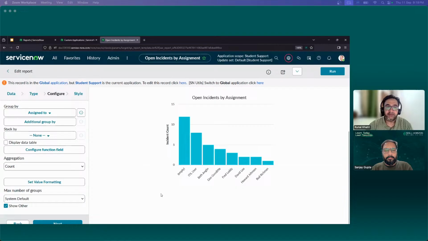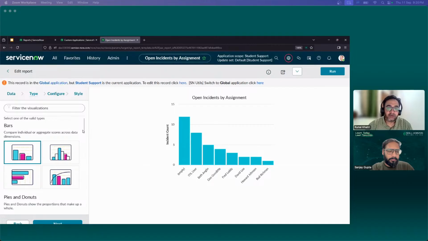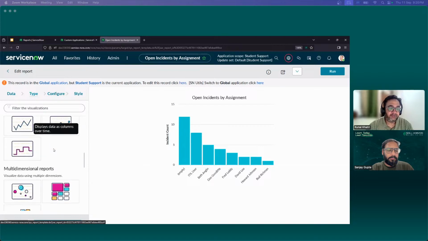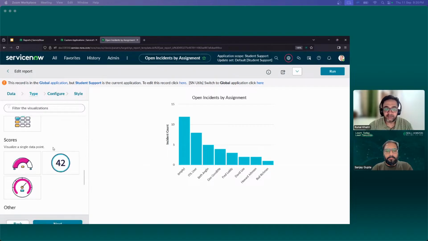How is it configured? First, we decide the report name, and then we decide that the data source we are going to use is a table, and the table name is incident. Simple. Second, we decide what kind of report we are creating. That could be a bar chart. It could be pies and donuts. It could be a time series. It could be a multi-dimensional report. Those are a bit more advanced, but they are very useful.